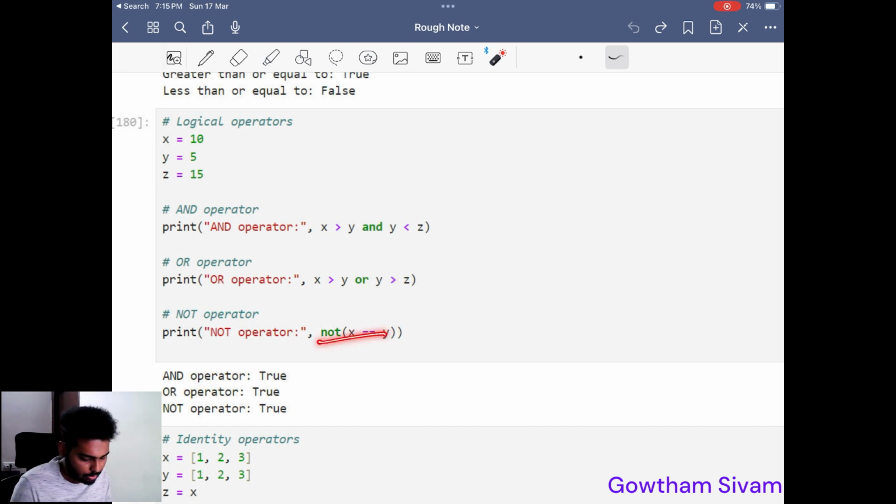Okay, next is not operator, which is basically like x is equal to y. If it is false, then I'm just negating it and telling it's true. Here if you see x is equal to y, is x and y same? No, it is not same, which means it would have returned a false, but still I negated it. I basically negated a false, and it tells me true.